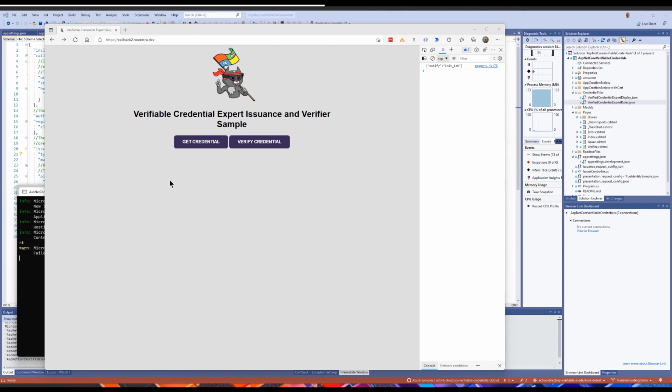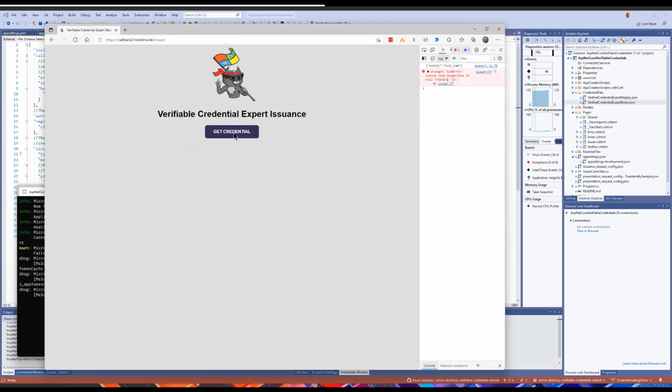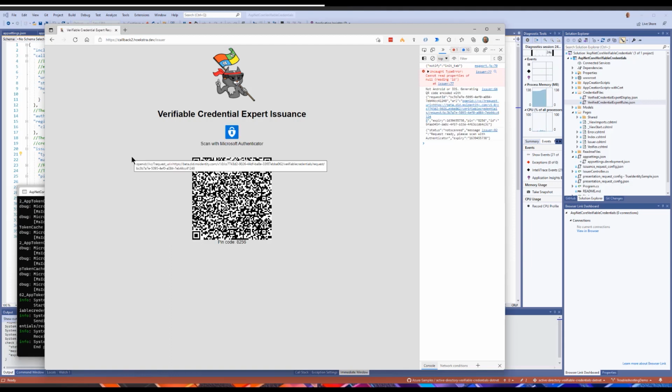We're running our .NET sample from our GitHub repo here. So let's see what happens when I issue a credential. Click on Get Credential. We call the API, and a QR is generated. I have the browser tools open on the right side, and I can see this URL. What's in the QR code is actually this URL.